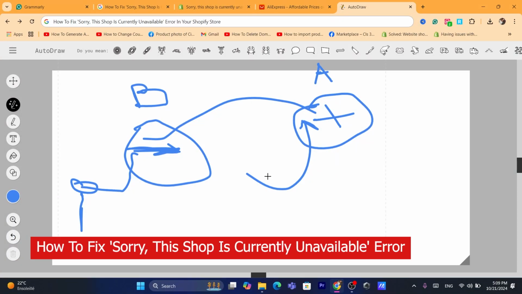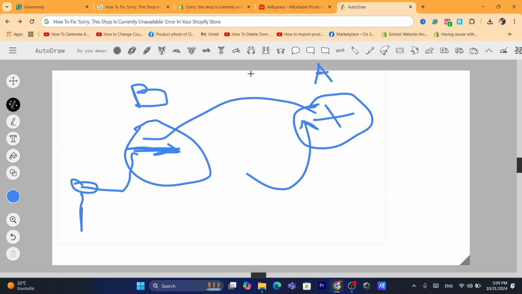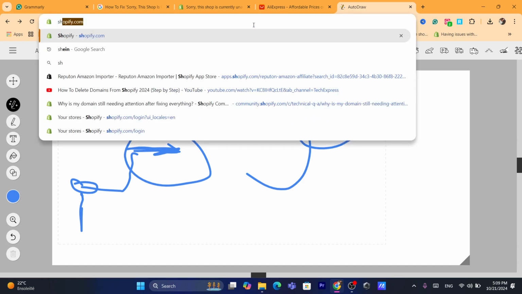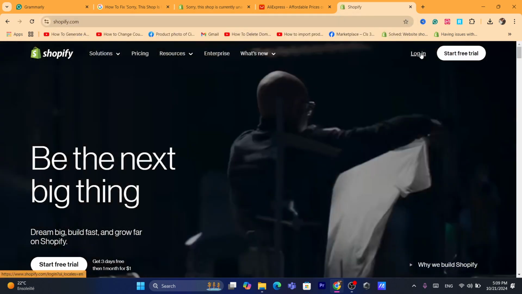Hi guys, in today's tutorial I'm going to be showing you how you can fix this "shop is currently unavailable" error on your Shopify store. Now, first thing you need to do, guys, is log into your Shopify store. That's exactly what you need to do.